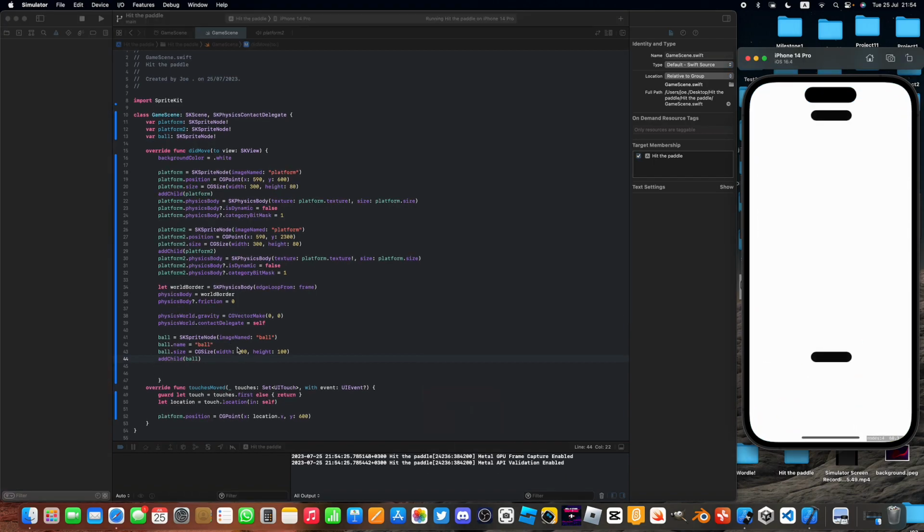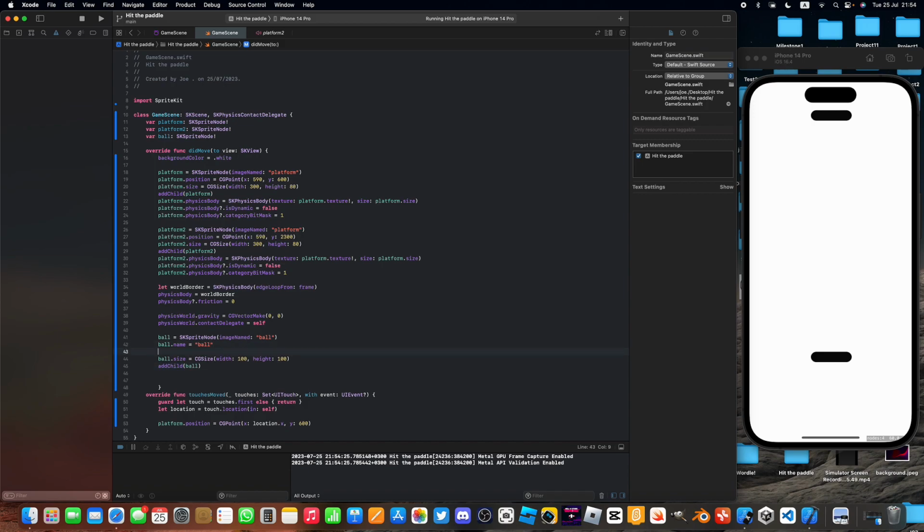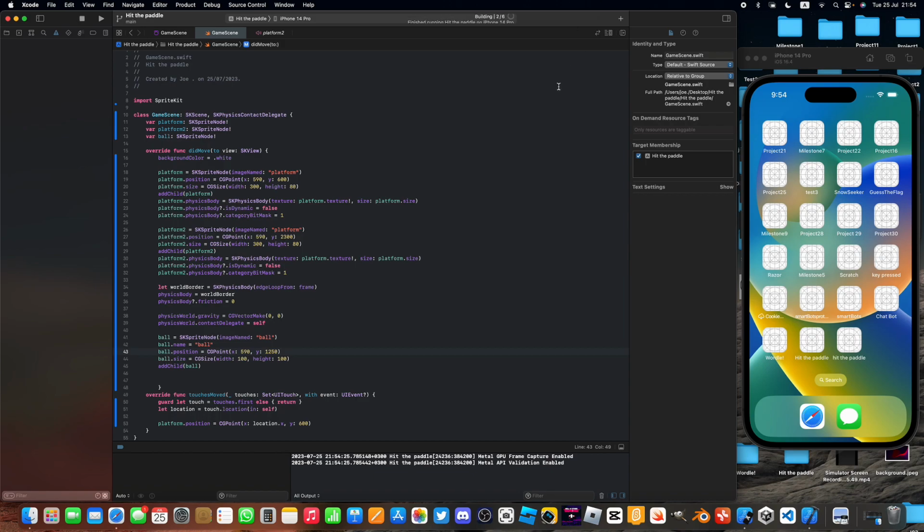Wait, it's not even in the game. Oh my god, sorry about that. ball.position is equal to a CGPoint, x and y, x will be 590, 1250. Alright, then press Command R to build and run your code.